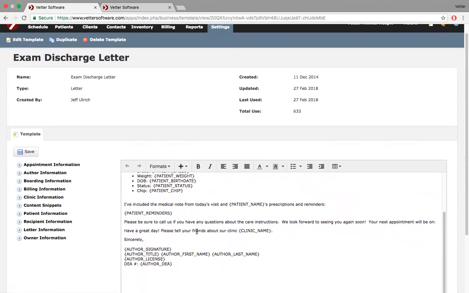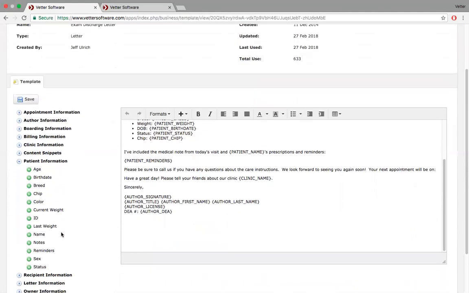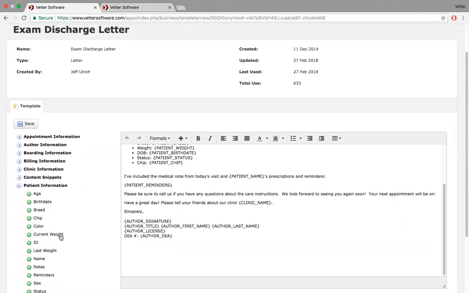Now, here's a little trick. Clinics have often asked us, how come we can't pull in items from the medical note and prescriptions and medical records right here when we build the template? So this has been a philosophical choice here.